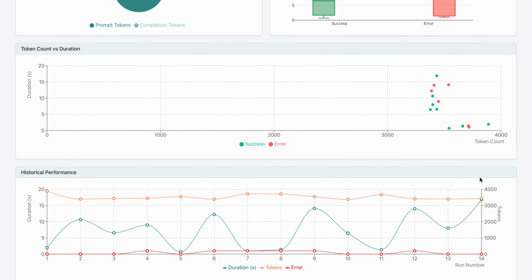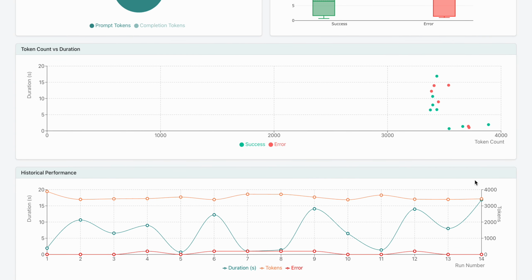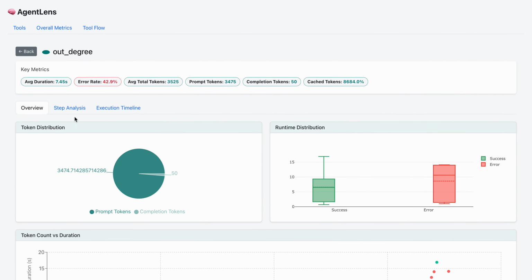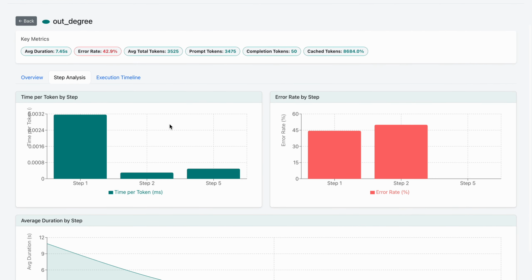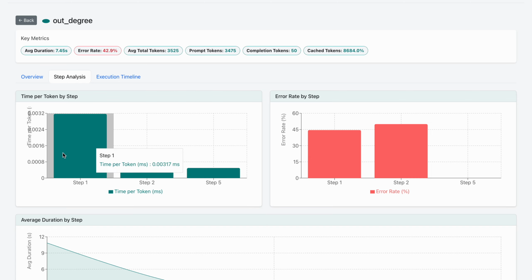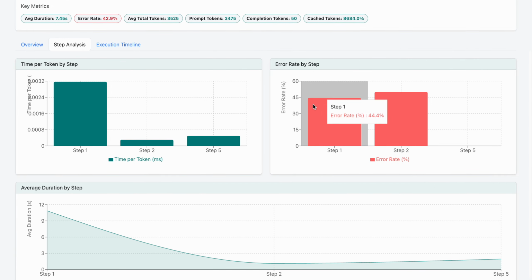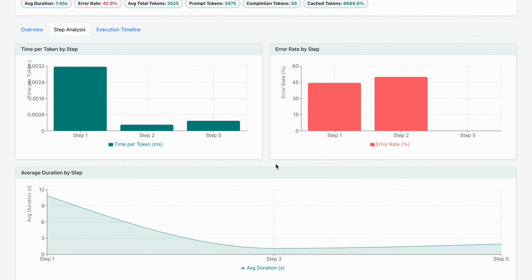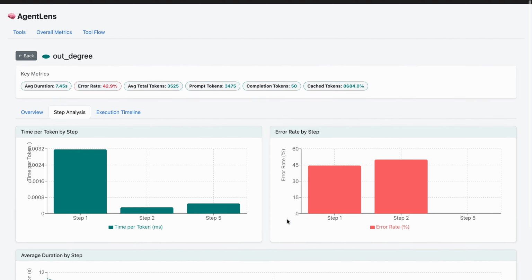We can also look at historical performances by looking at the performance of this tool across various runs that have been performed with it. Step analysis tells us the distribution of time taken per token by step. This is just a metric to measure both of these things simultaneously. The error rate by step, and we can also look at the average duration by step.